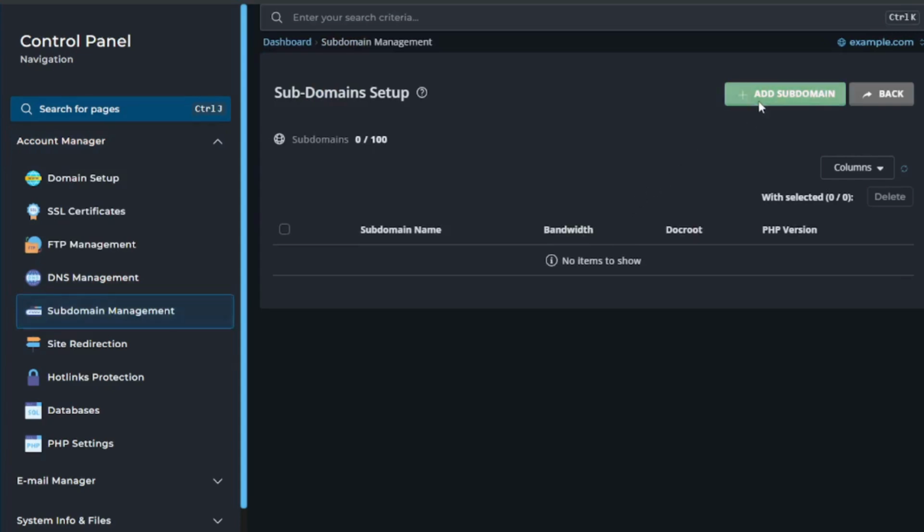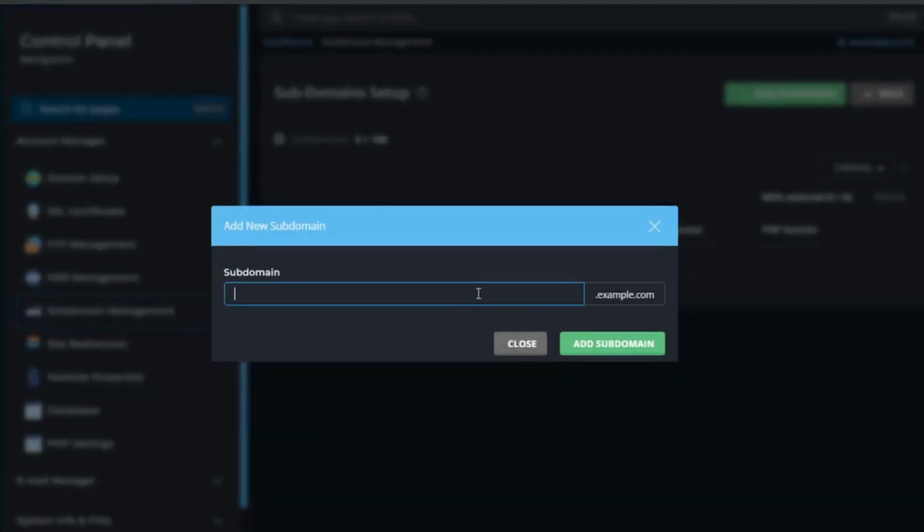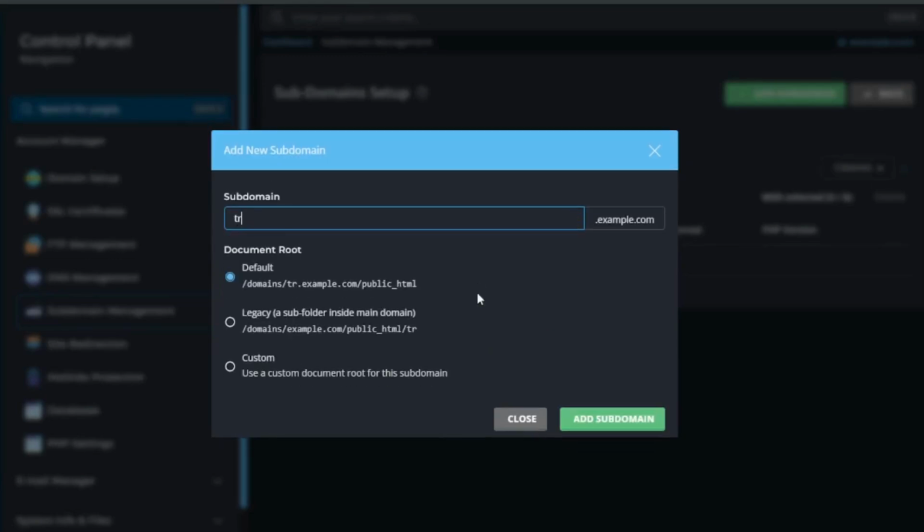Simply click on Add Subdomain. A pop-up box should appear, and I'm going to choose Tresseo as the subdomain name. Now, we're going to see an option to select the root directory.